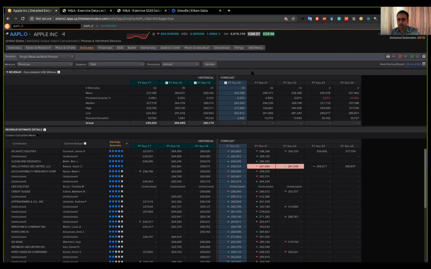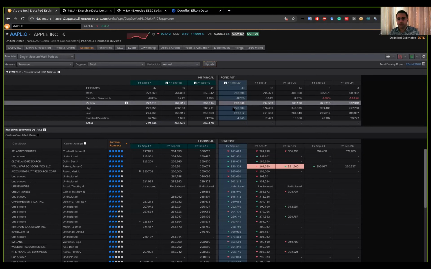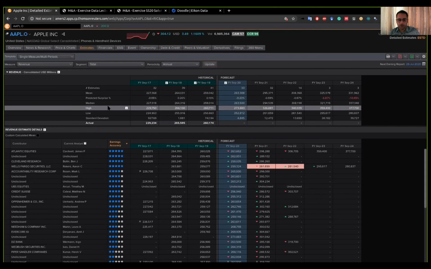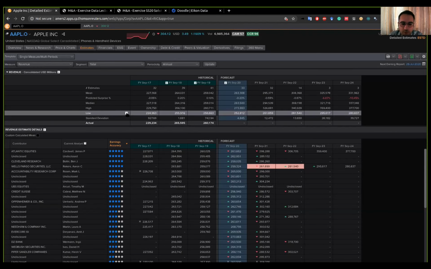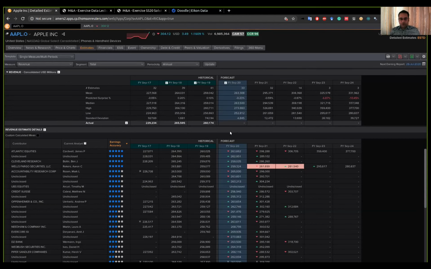Here, you can see that this is the average of all the forecasts for September 20. The median, the high, I don't know what the high is, but you can always look at this I. And here it would be explained, the highest broker estimate. So this is the maximum, and also the minimum probably, and this is the standard deviation of the forecast.